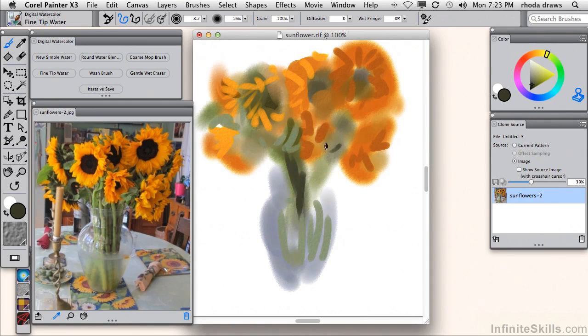So we need to get some variation, and I think I might be ready for a darker area inside this flower and inside this flower and this one as well. Possibly a little bit over here and over here.